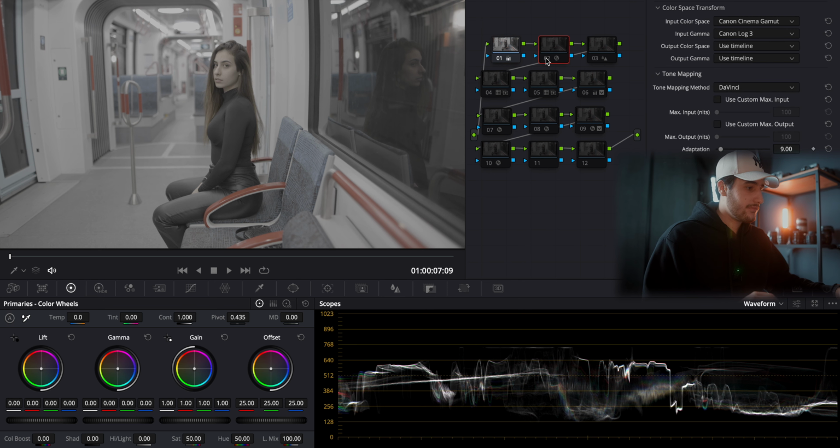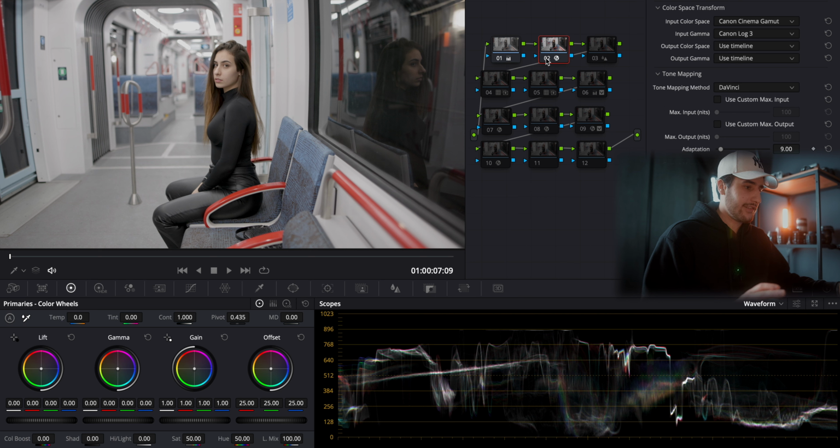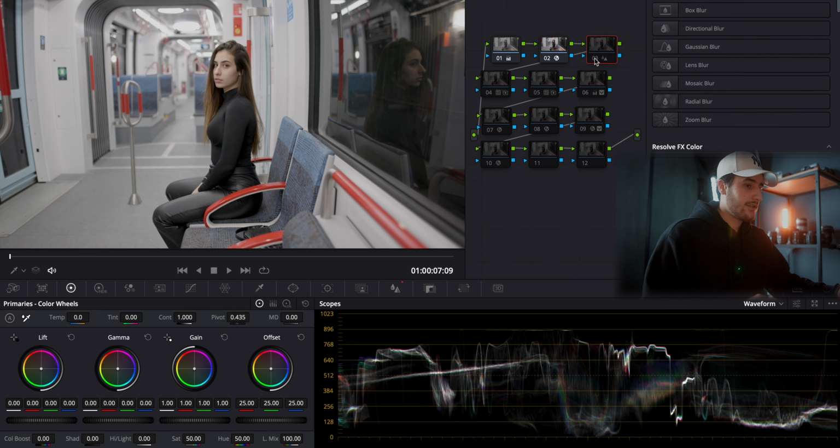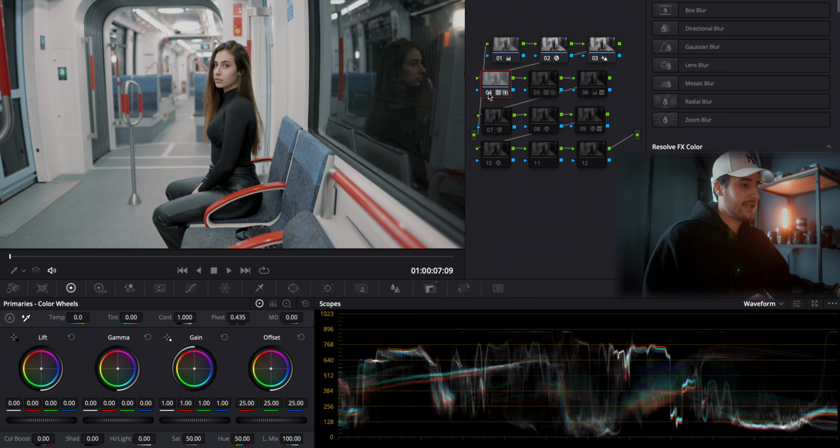Second one, color space transform. This is correct. This is how the image actually looked when I shot it. It looks as it was shot. On the next node I use sharpen, just a tad bit, nothing much. Then a little bit of a color.